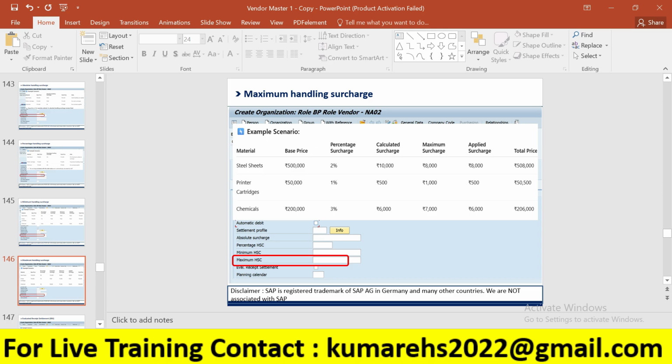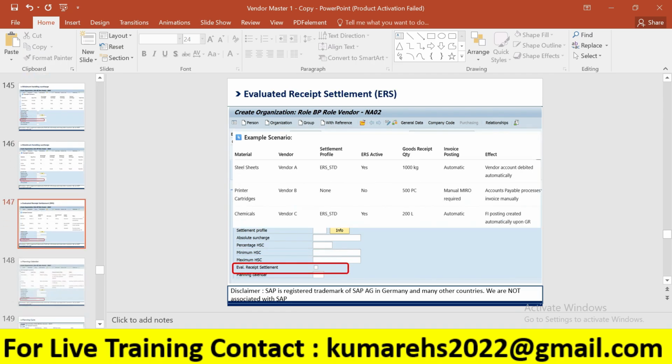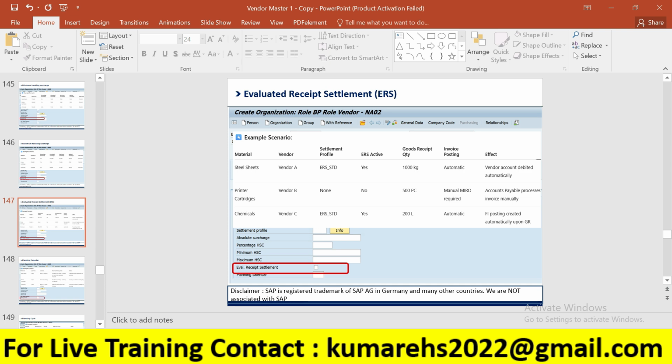Okay. So either it is the calculated value or the maximum limit, the system will always select the lower value. In previous topics, for calculated or minimum, the system will always select the highest value. Just opposite. I think you understand the minimum and maximum handling surcharges well.